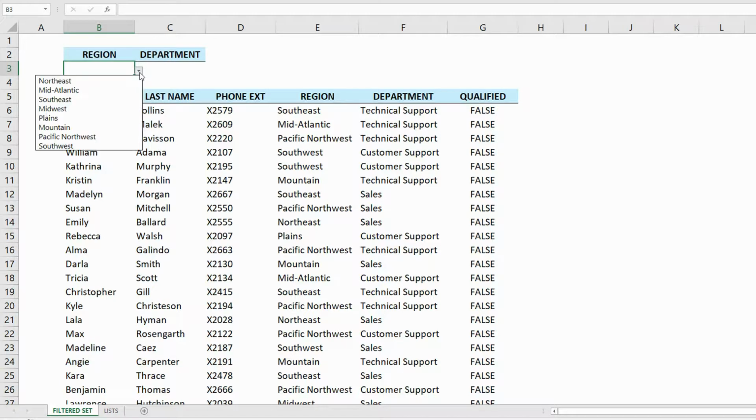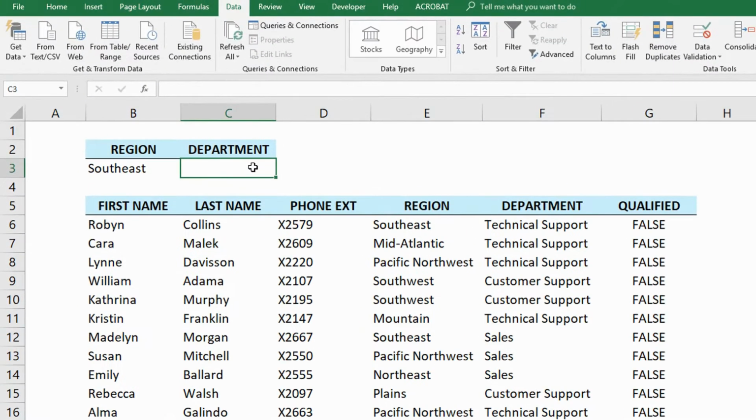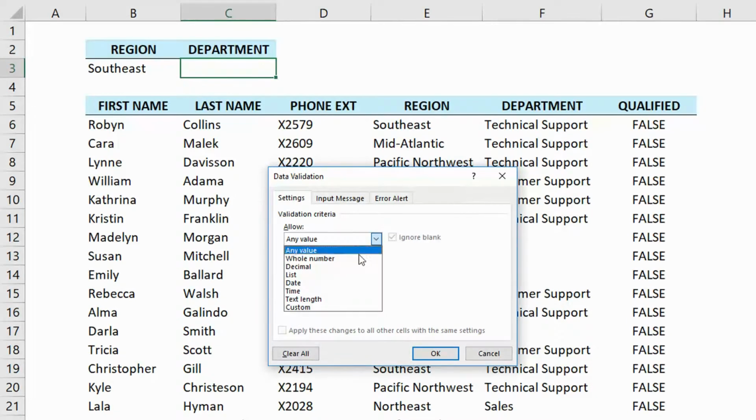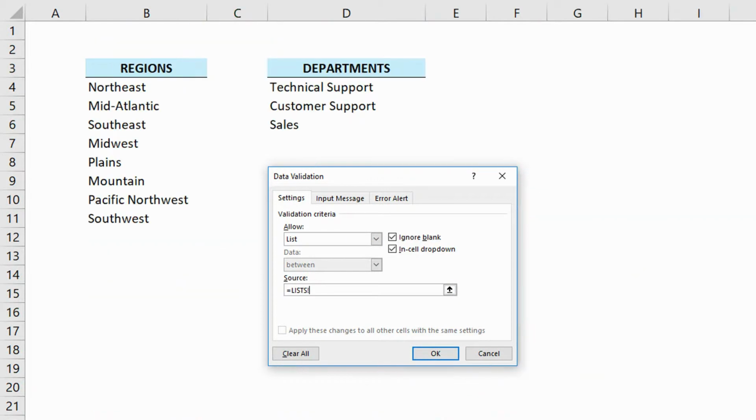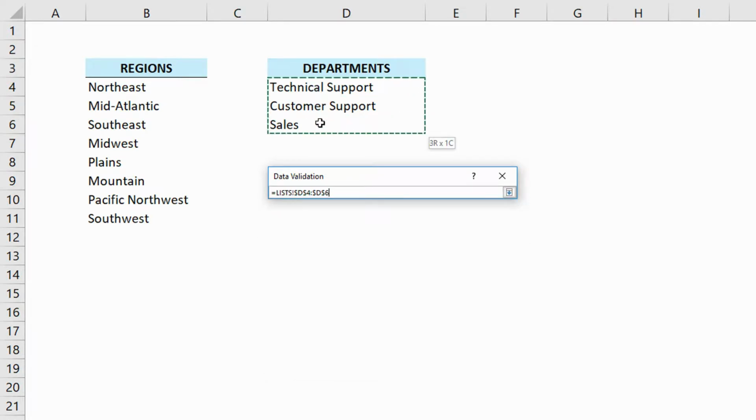So all I did there was create a list that matched up with the possible regions in the region column, and I'm able to say, yes, I'm looking for the southeastern region. Then I go to cell C3 and I do the exact same thing. I go to data validation, allow for it to be a list, and I specify the source of that list is over here on the lists tab.